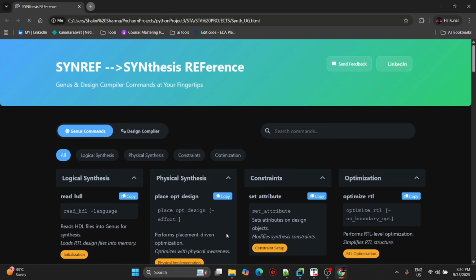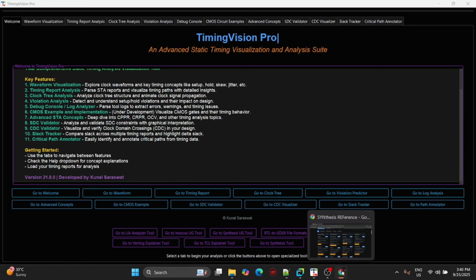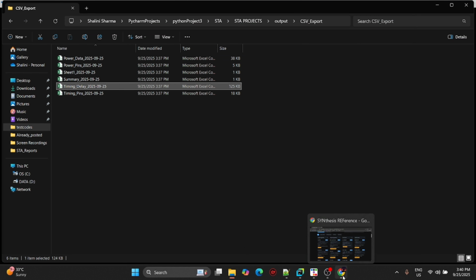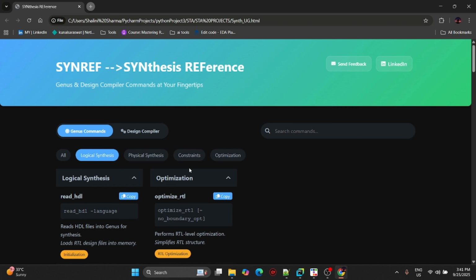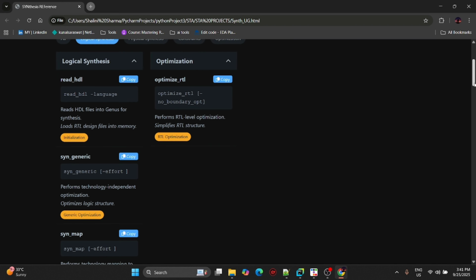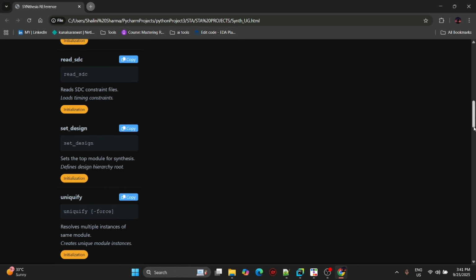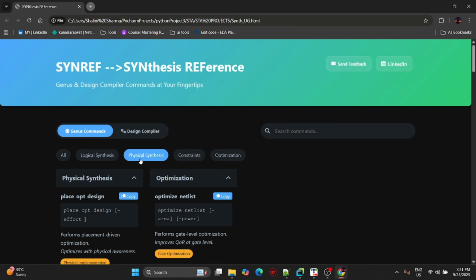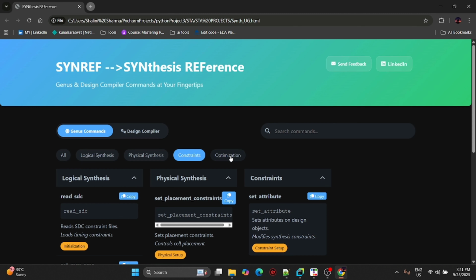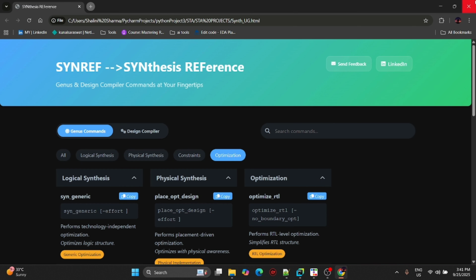Then we have the same for synthesis. For synthesis also a user guide is there: how many commands we are using for Genus. For logical synthesis, how many commands are used? We are using read HDL, optimize HDL, like this, set vision. And then for physical synthesis, for constraint optimization, like this, we have a synthesis reference.